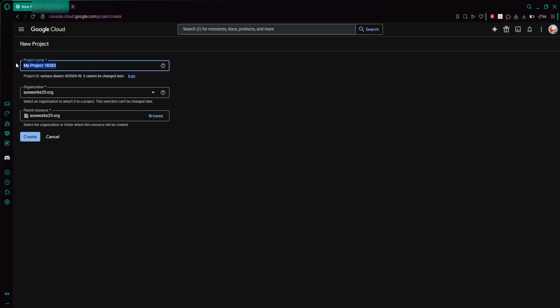Next, you'll see fields related to your organization and parent resource. If you're using a personal account, you may only see a default organization or even no organization at all, and Google will handle this automatically. In a business or team setup, you may have to choose the correct organization and optionally a folder that will act as the parent for this project.